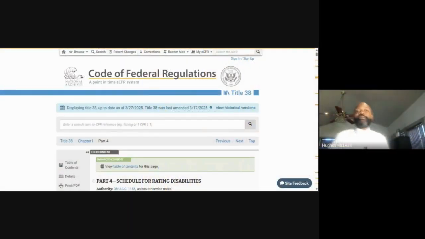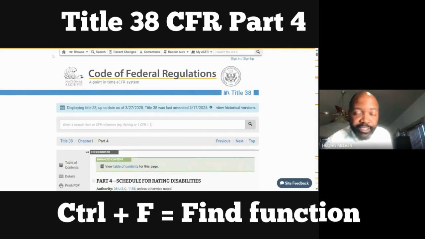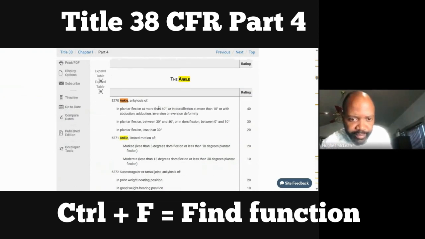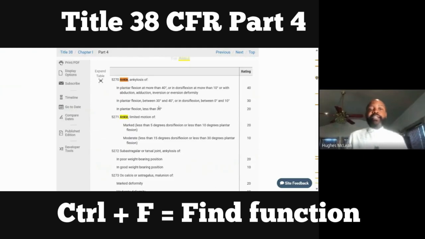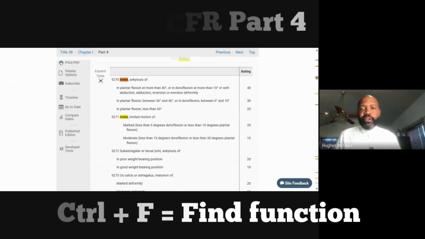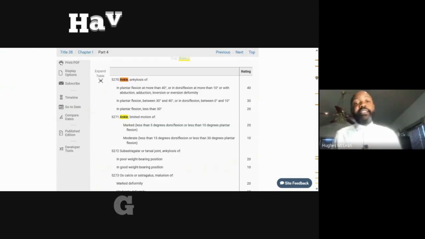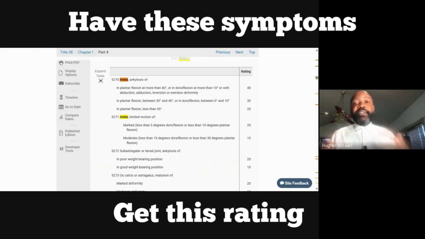So here we are at that rating schedule. That's Title 38, Code of Federal Regulations, Part 4. And we're looking for the ankle. So we just go Control F, type in ankle. Oh, we got the ankle, bingo. Ankylosis of. Ankylosis is like a stiffness, frozen kind of feeling that you can't move it, no motion essentially. Limited motion. So this is the language that they use to rate the ankle. So we're filing for that ankle condition.